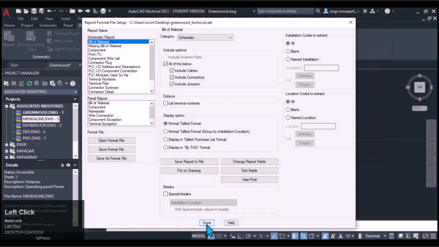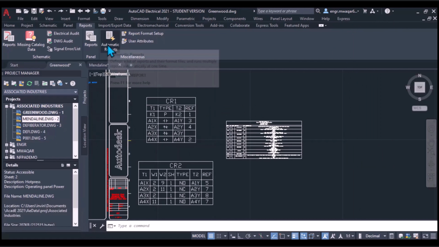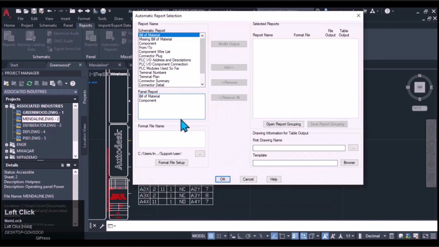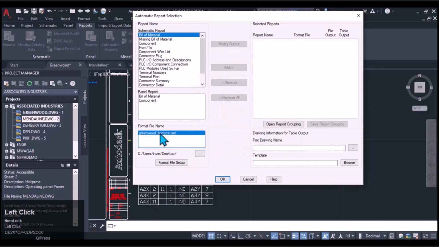Or we can also save changes to the greenwood.box file, and we can also do that in automatic report and save those reports in a group. First of all, group those reports and then make changes to these reports. Just click that option and you will see, in the bill of material, move to my location, desktop, as I have saved my report in that location.